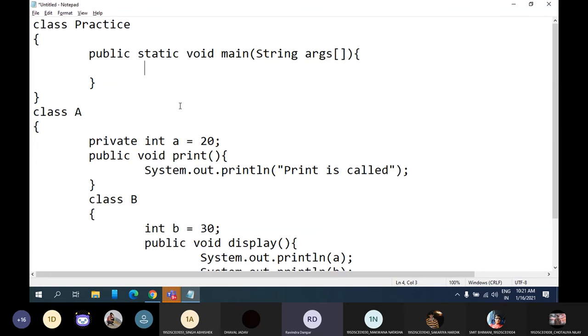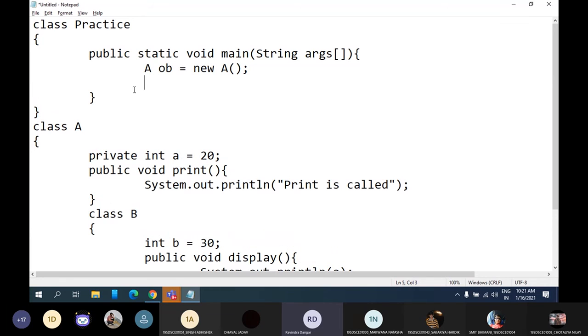Correct, I need to create an object of the outer class. So I need to create an object of this outer class, which is A, and using that object, I can access this method, but I cannot access the variable directly as it is declared with the private keyword. So let me just create the object. You need to follow the same syntax: class name, then object name equal to new keyword, again class name, and semicolon. So now I have an object of class A. Using this object, I can call the method, ob.print. Now if I run this file, then surely I will get this output: Print is called. Let me just execute it.